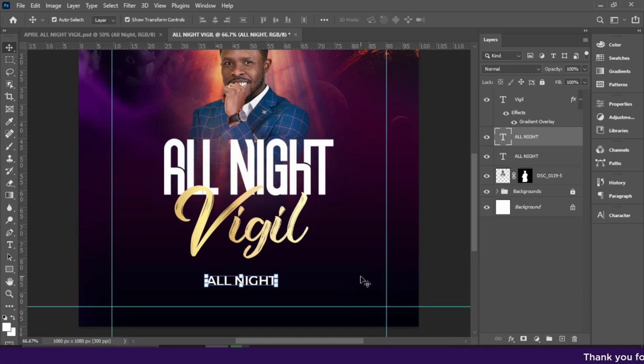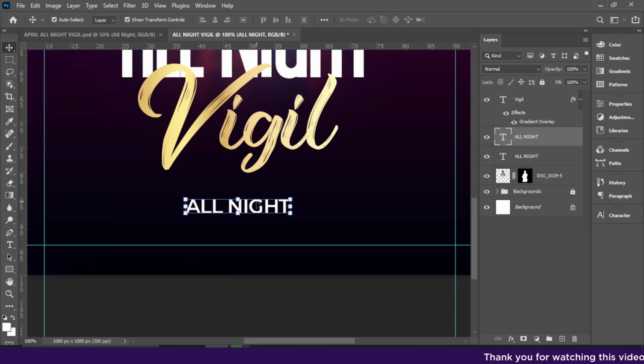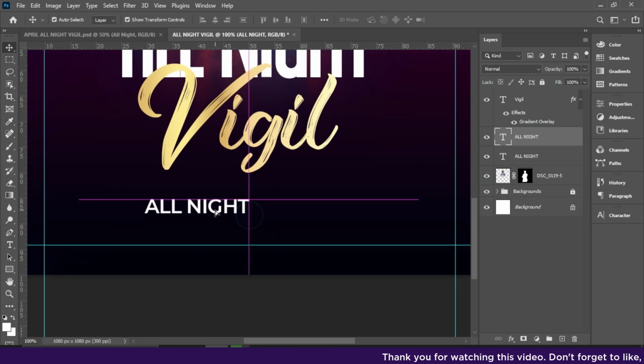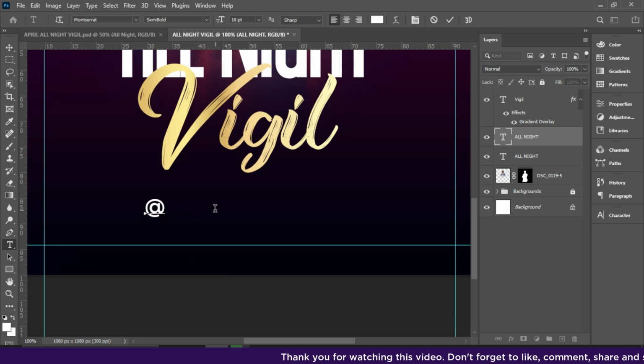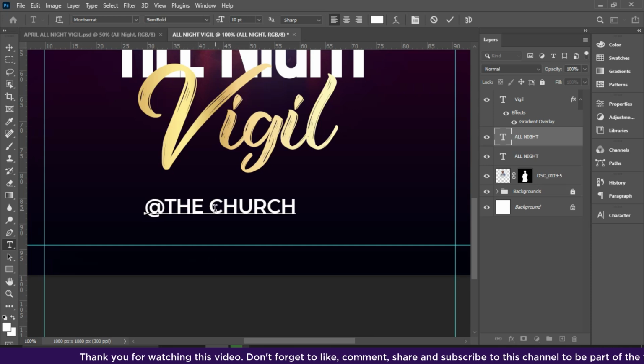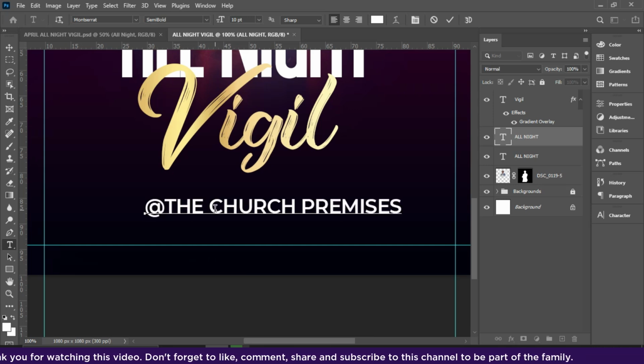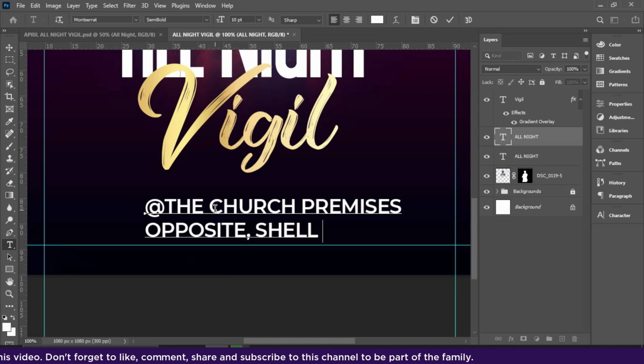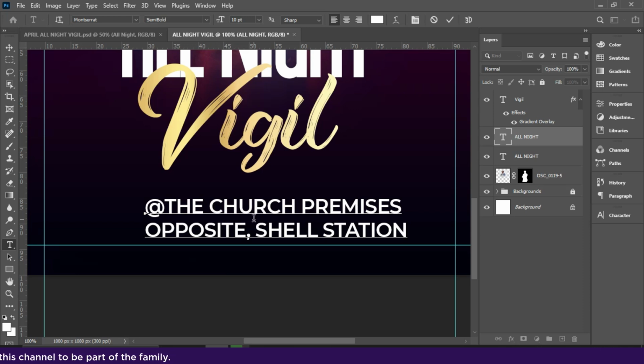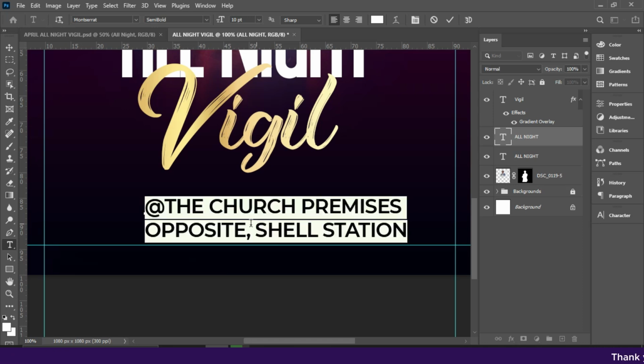Let me zoom in, Control plus. So please, with this particular design, kindly take your time. This is going to be the venue, all in caps, or you can, don't bring that, just write the church. Good. So at the church premises, opposite Shell, the Shell station. So please just put in any venue of your choice, and with the venue, if it is too much, you are going to highlight it. Control A to select everything and align the text in the middle. That is what I really want.